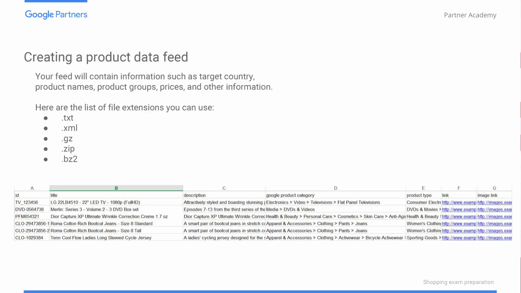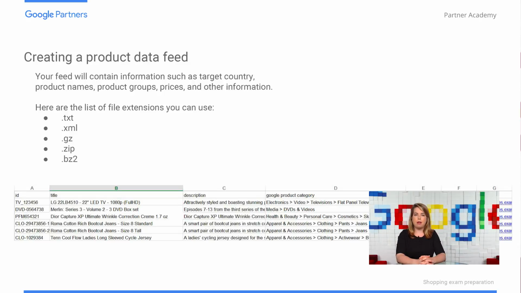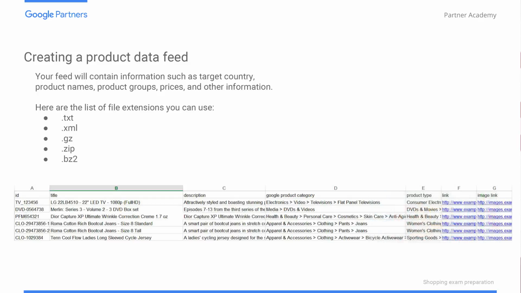Let's go over creating your product data feed. When creating a product data feed, you must either use a text, tab delimited, or XML file format. Your feed will contain information such as target country, which is where your products will be sold, product names, product groups, prices, and other information. We will go over more specific attributes on the next few slides. The example on this slide only contains part of your feed.